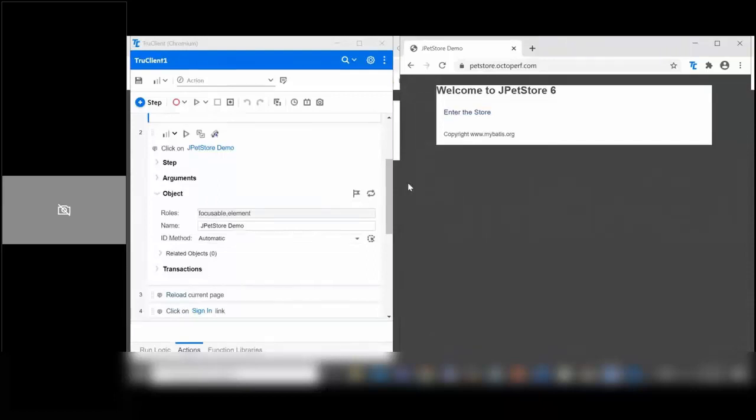So what we can do is simply highlight the object, and it will restore your correct XPath and those things. So this is one advantage.